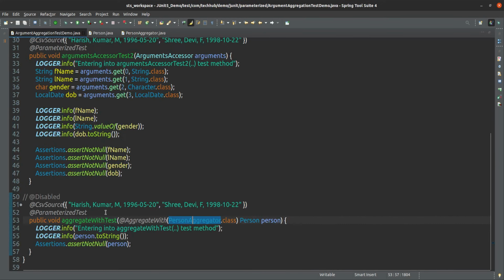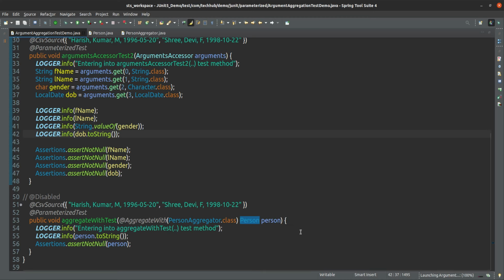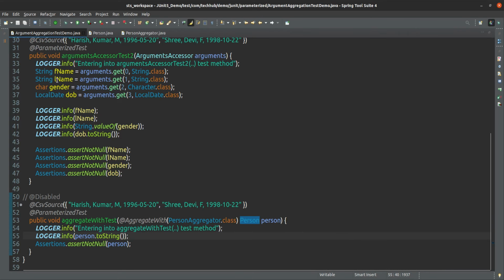So that is what we are doing here. See, if I run this one, you will see it will be converted into a Person only. Yes, obviously this is converted to a Person object.